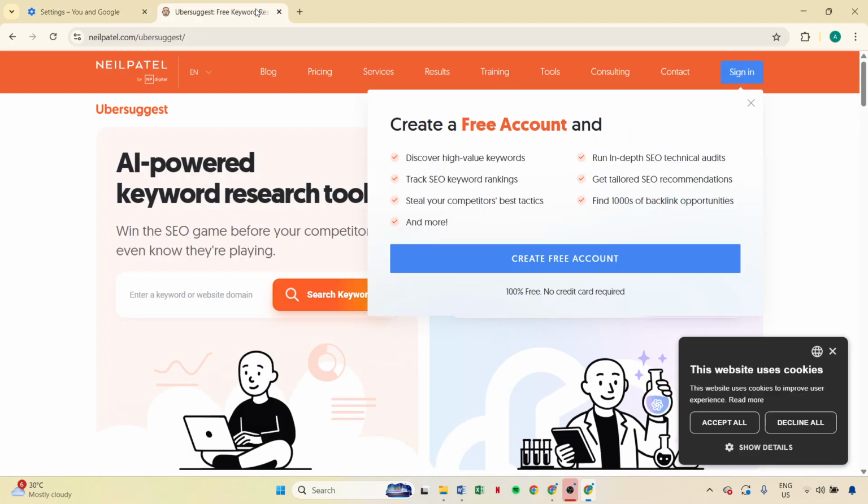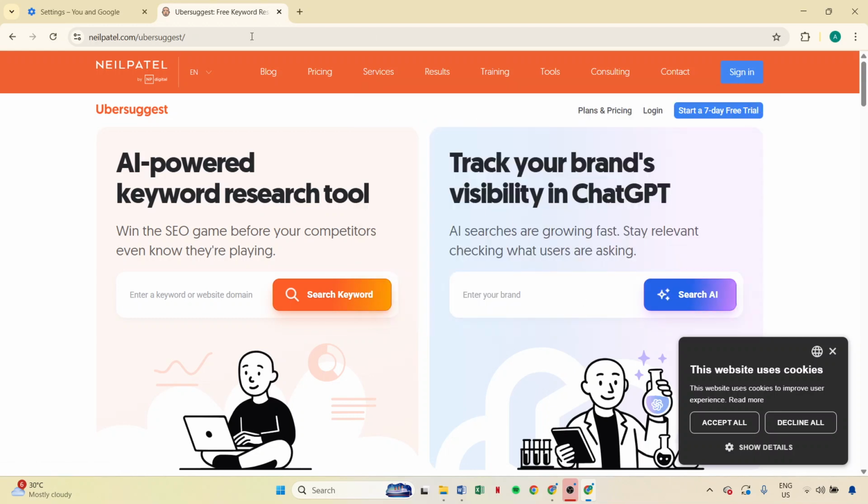To begin, it's essential to allow cookies in your browser settings. By doing this, Ubersuggest can remember your login details and make your experience seamless.